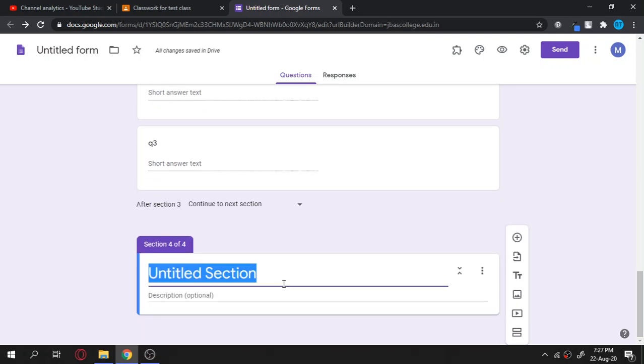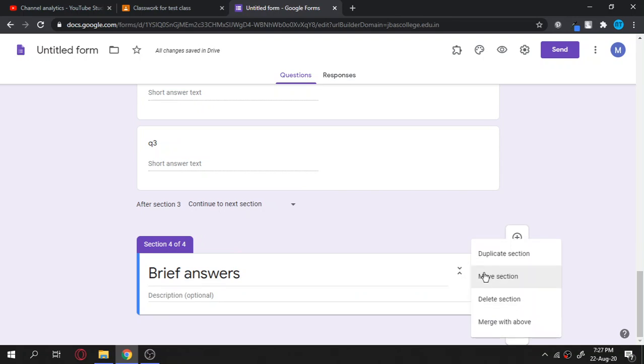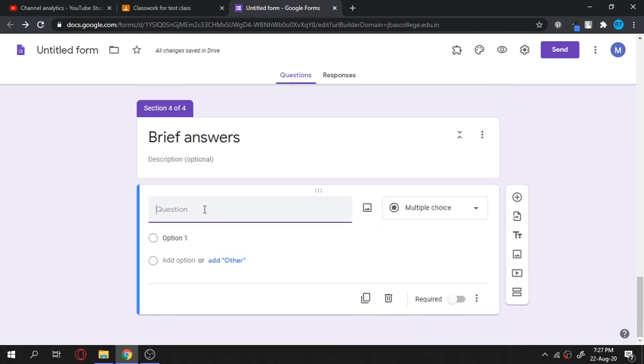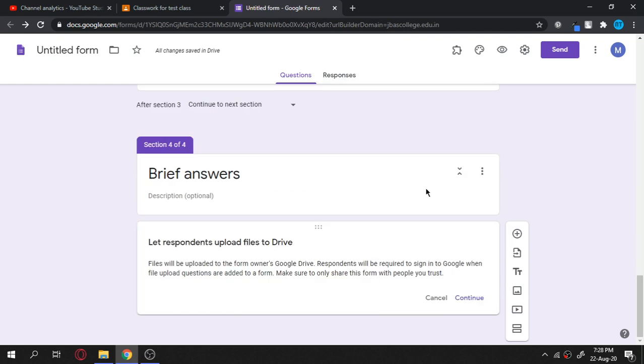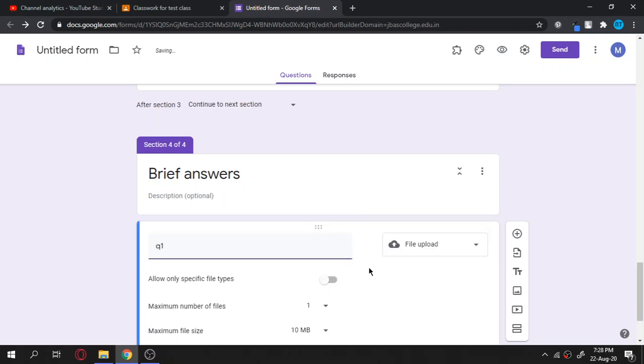the brief answers. When I go for the brief answers, naturally I have to give some option to upload pictures, or they can just upload their answers. I can give a description to the questions, as we all know how to give the description. So let us move to how to answer the question for the brief answers. Again, question number 1 for this brief answer, and I am giving this option as file upload. When I give file upload, the students will automatically have the option of how to upload the files.